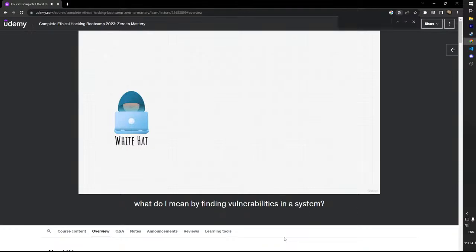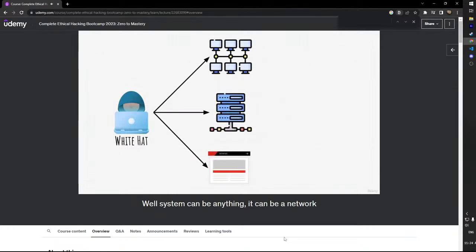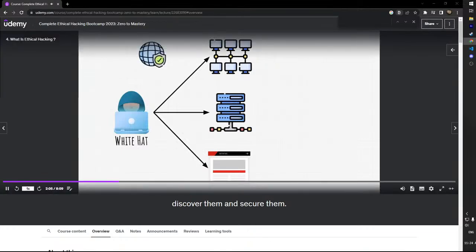What do I mean by finding vulnerabilities in a system? Well, a system can be anything. It can be a network of multiple computers, or it could be just one single computer. It could also be some company's server that they keep their important data on. We could also be targeting a web page or a website. A vulnerability, on the other hand, is anything that could allow someone to have unauthorized access to that system. We are there to discover them and secure them.